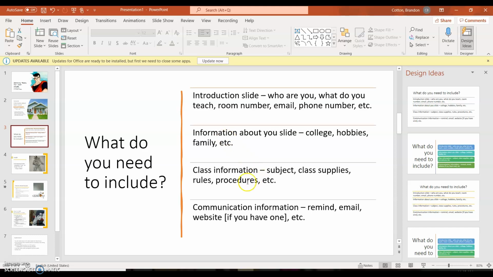Next thing, class information. What subject do you teach? What class supplies are needed? What rules do you have in your class? What procedures do you have? And anything else you can think of that is important as far as your class and content. Next thing you want to have is communication information. You want to include your Remind, your email, your website if you have one, any other emails you might use, and any outside blog that you might have for getting things out to parents and students.